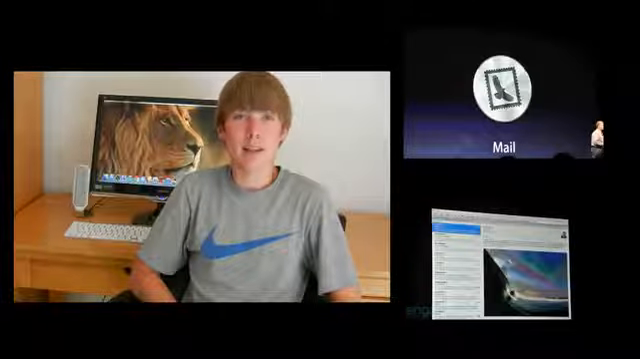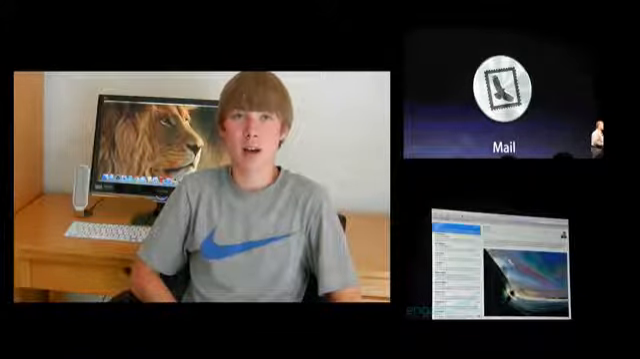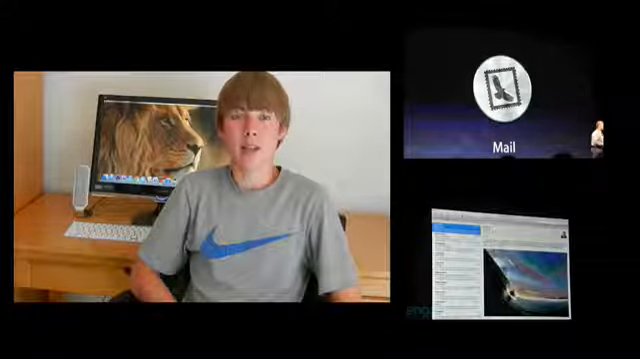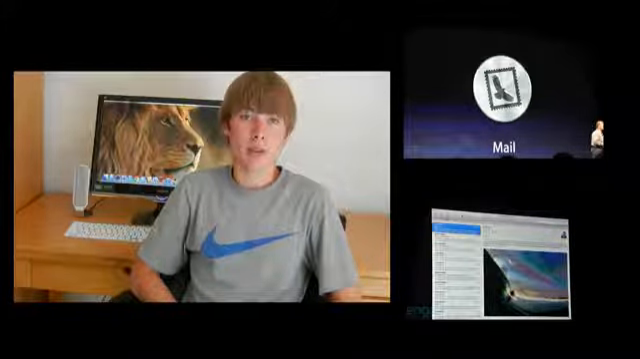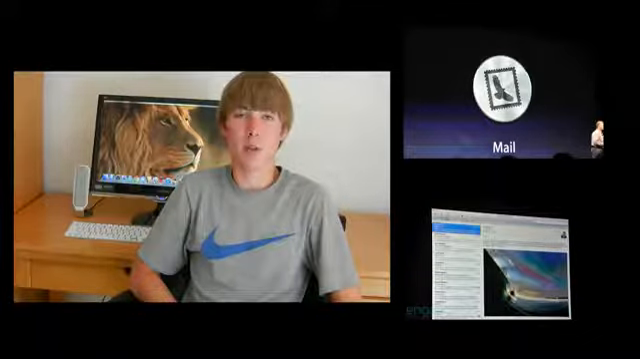Apple has also updated the Mail application to look exactly like it does on the iPad. Now you'll have all your messages on the left-hand side and be able to view all the content of those messages on a bigger screen on the right-hand side. They've also added a Conversations feature, which sort of allows you to look at all the messages or conversations that you've had with a certain person in sort of like a timeline view.